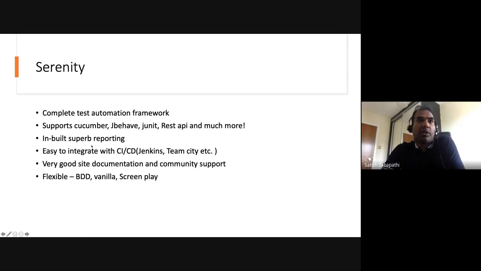And it comes with inbuilt reporting. Previously you would need to use Cucumber reporting or some other reporting, JUnit reporting and things like that, when you build your framework. Whereas here it comes with everything readily available. It also supports different frameworks like Cucumber, JBehave. JBehave is a flavor of behavior driven development, similar to Cucumber, but with a slightly different flavor, and it's mainly for Java. And you can also use JUnit or REST API and a lot more things. It all comes with inbuilt libraries.